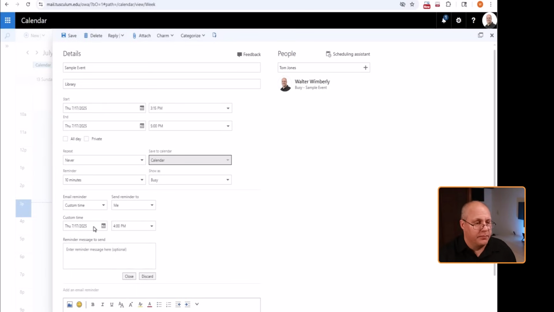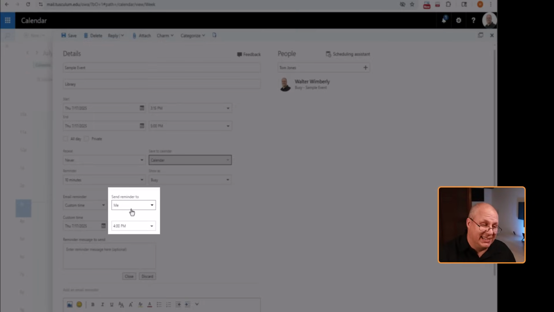Now, if I choose custom time, you notice that below there is the custom date and time I can pick. I can also choose, do I want to send this to just myself, or do I want to send it to all attendees? So if I'm working on a group project, I've invited 3 or 4 other people. I want to make sure that everyone gets that meeting invite and lets them know that, hey, we're supposed to all be here. Don't forget. And maybe I send this a half hour early or something like that.